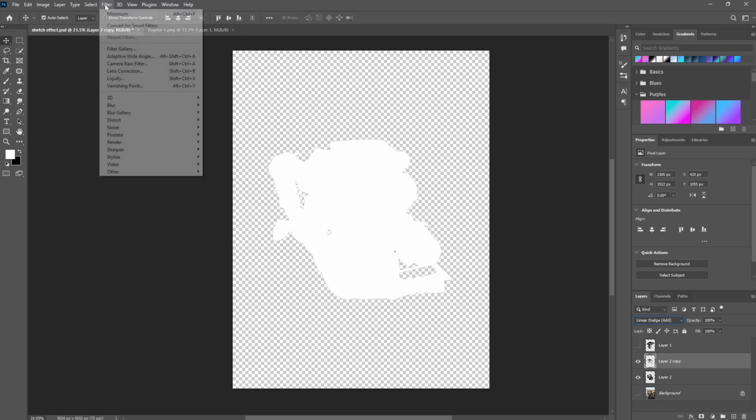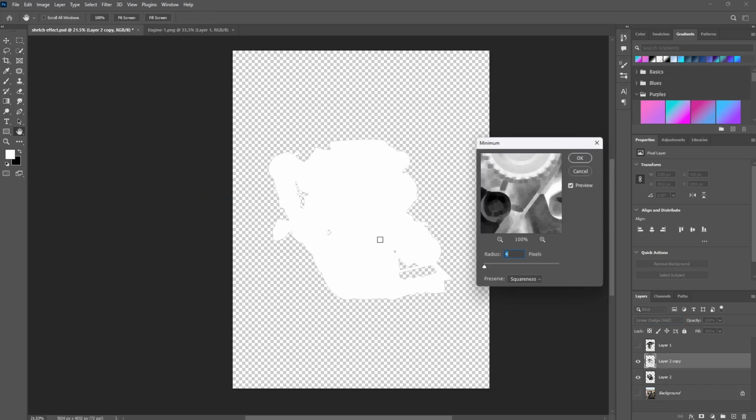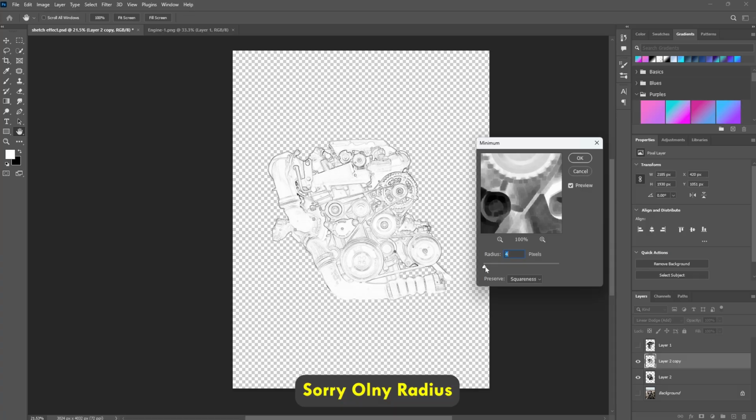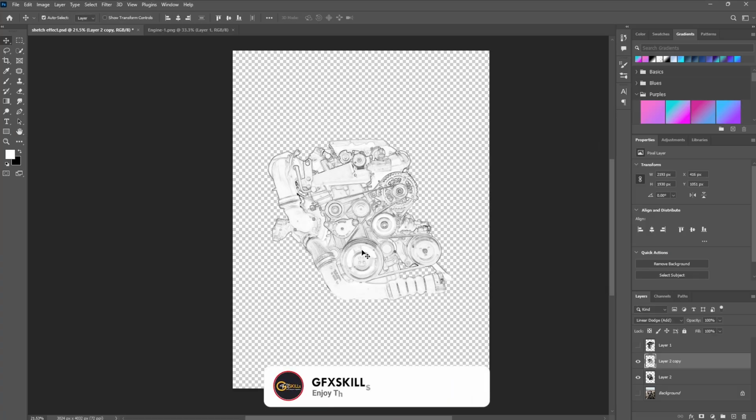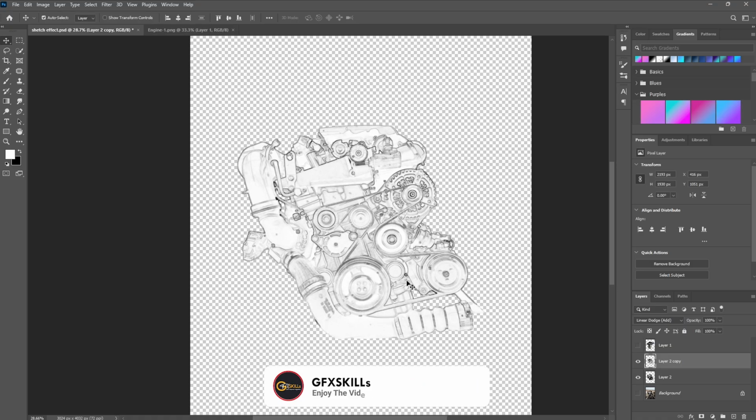Then go to Filter, Other, select Minimum. Here set the Radius value to 4 and hit OK. Keep in mind that for other images the radius value may not be 4, so you should check with different values to get the best result.